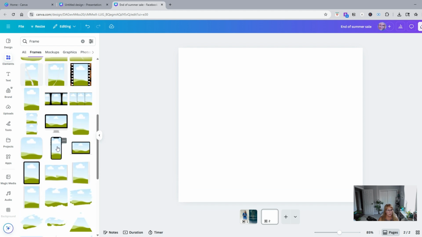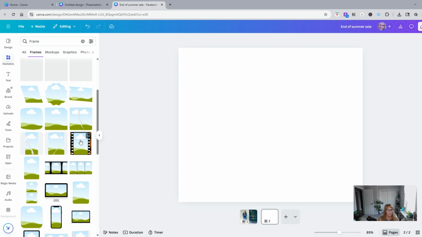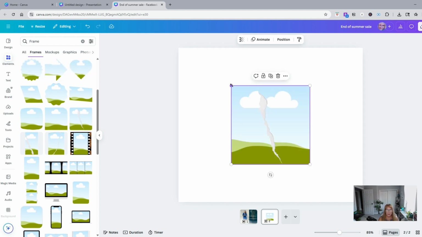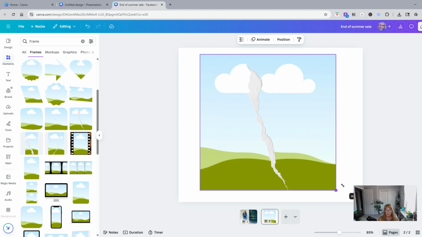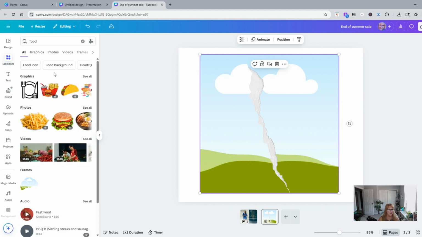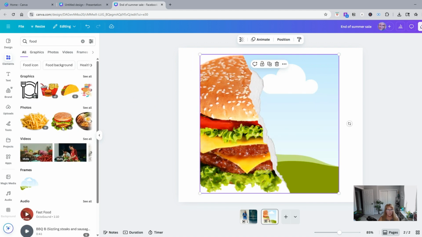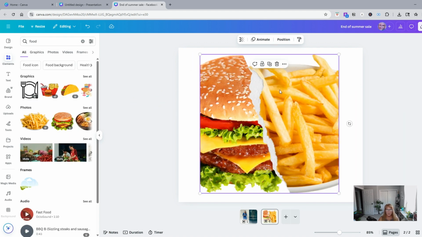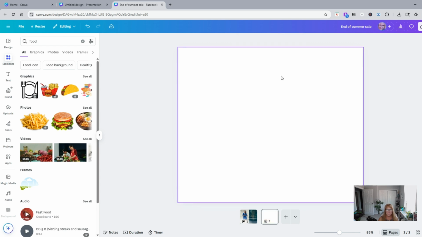Ones that look like a mobile phone, one that looks like old time film. This one's kind of cool. It's got the simulated tear down the middle, and you actually put two different photos in here. You could put a burger on one side and fries on the other. Just a cool effect like that. But that's not what I wanted to show you. So let's get rid of that.